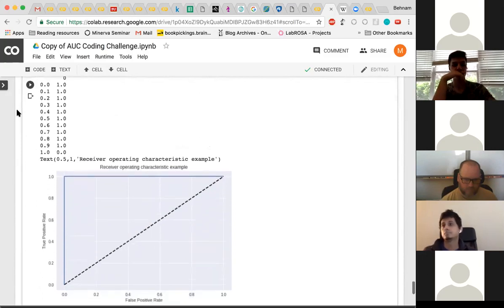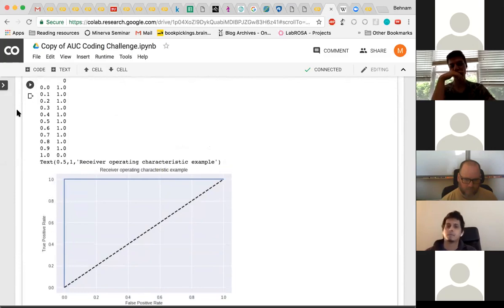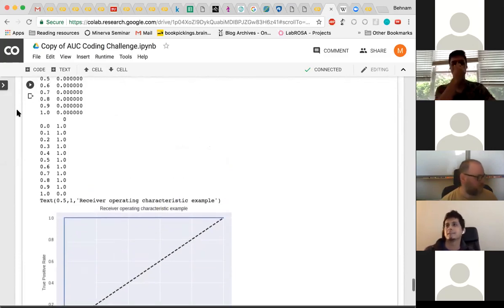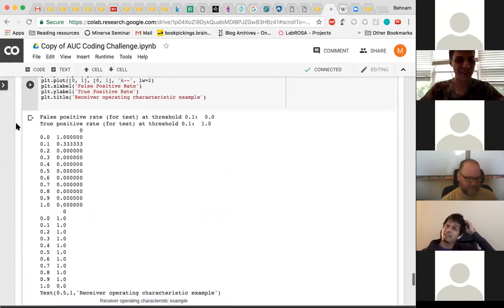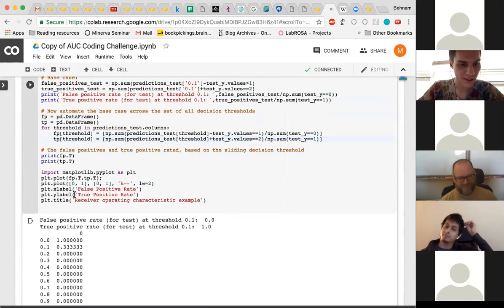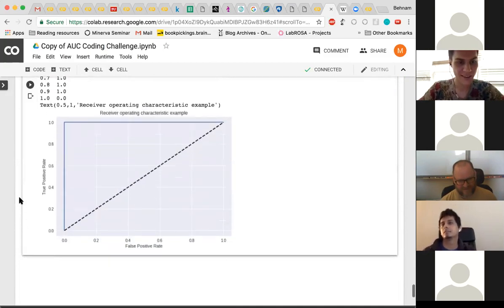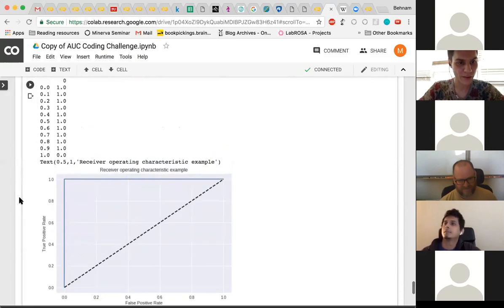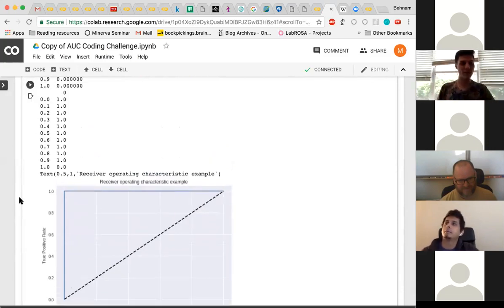Huh. That looks suspiciously good. I probably goofed somewhere. I don't think so. I tried many combinations and I was always ending up with the same curve. Okay. That makes me feel better then.